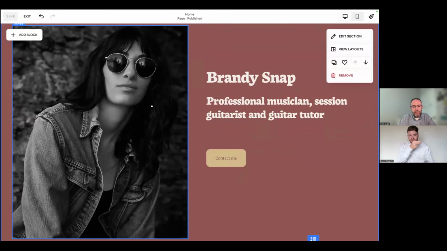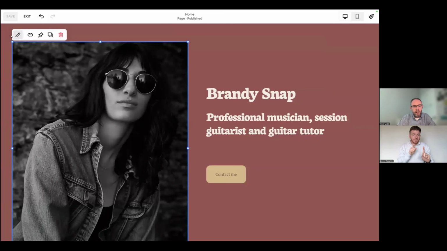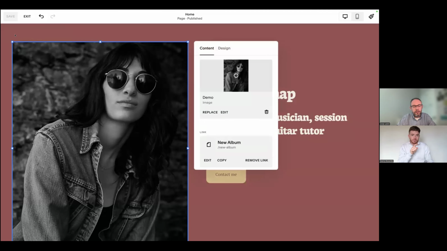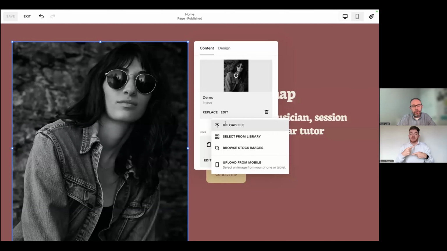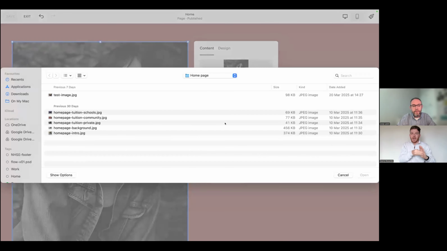We need to change this image, however. And again, it's the same process. I click on the image. I click on the little pencil, and then I'm going to replace that image. And I'm going to upload this image from a file, much as you would do with an attachment adding to an email. So I click upload file.